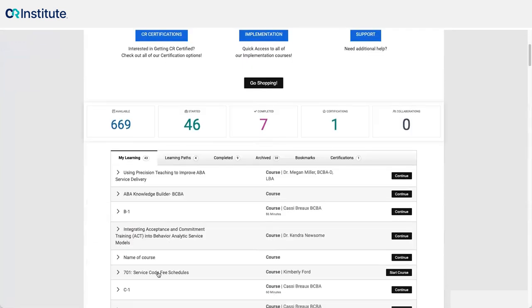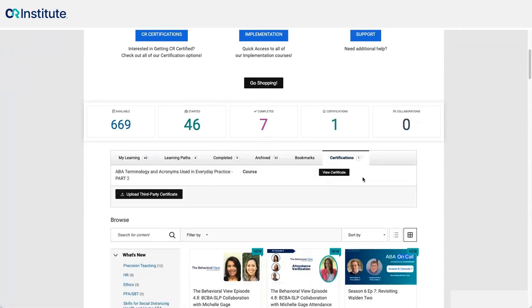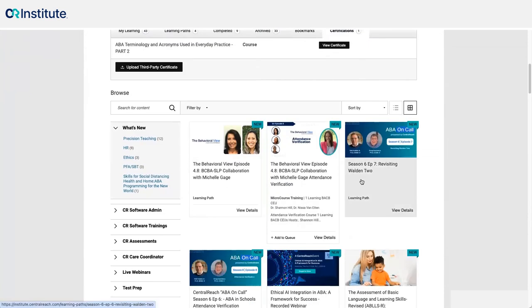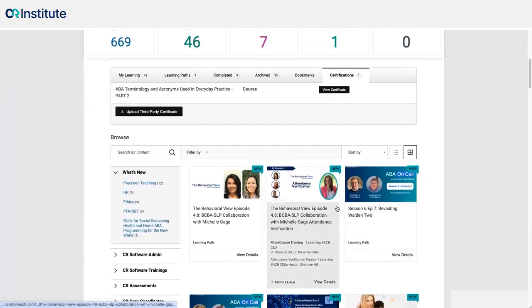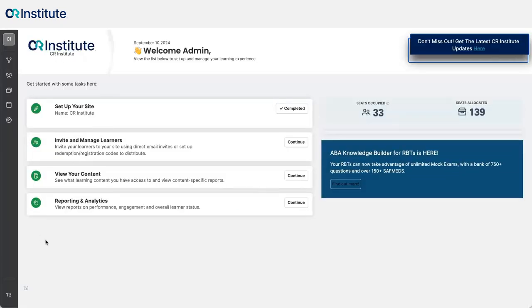So the learners can go through those trainings. They can go into learning paths that maybe have been assigned to them and take that content as well. And then they can see any certificates that have been awarded to them here. It's pretty easy for them to navigate and a nice user experience for them here. And so that is our quick demonstration of CR Institute. We hope you enjoyed.